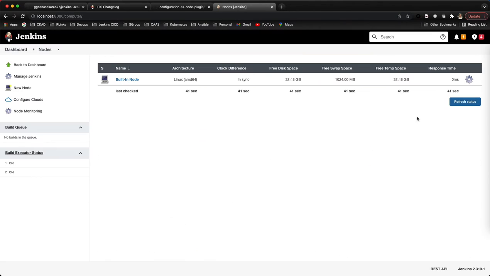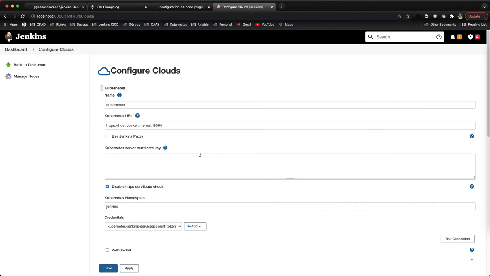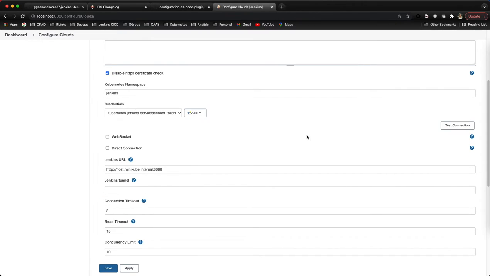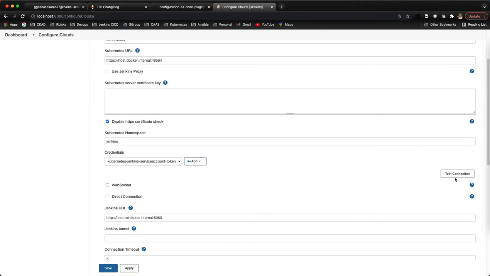Let's go to Cloud, Configure Cloud. If you see, the Kubernetes cloud came, and all our values are there. The token is also selected. Do a test connection. Okay, it is working fine.